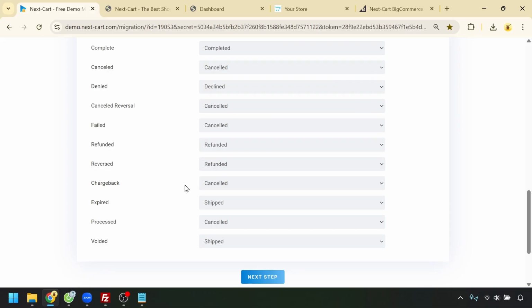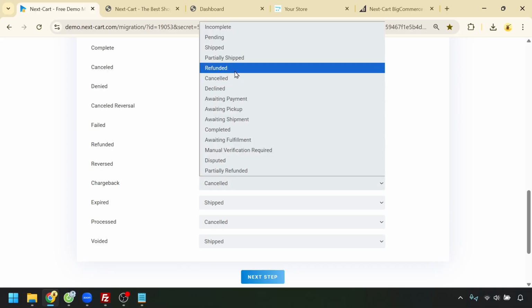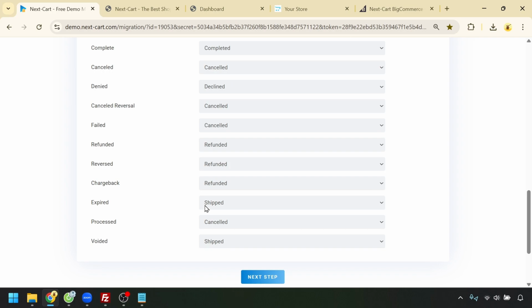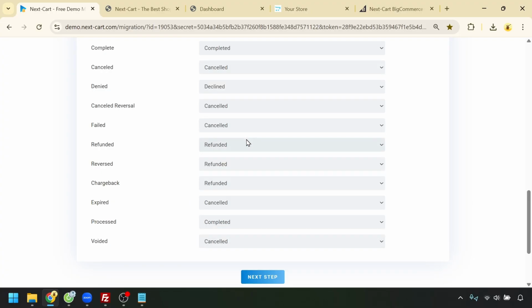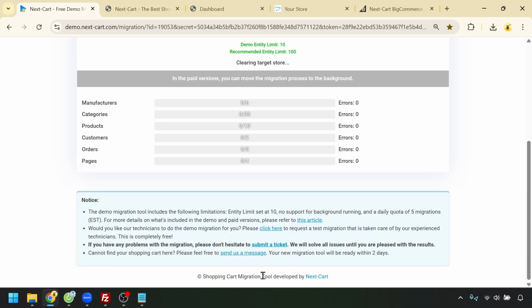Chargeback will also be mapped to refunded. Expired set to canceled. Processed set to completed. And finally, voided will be mapped to canceled. With that done, just click Next Step to move on to the final part of the migration.